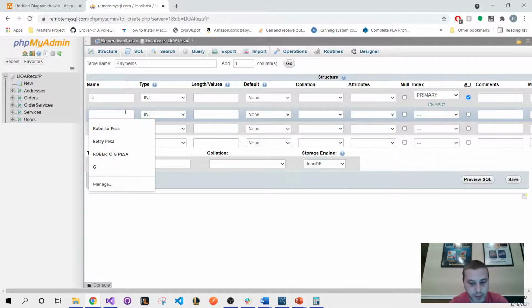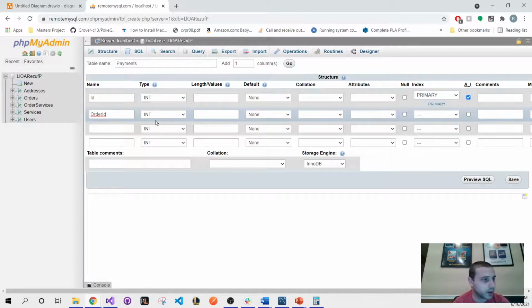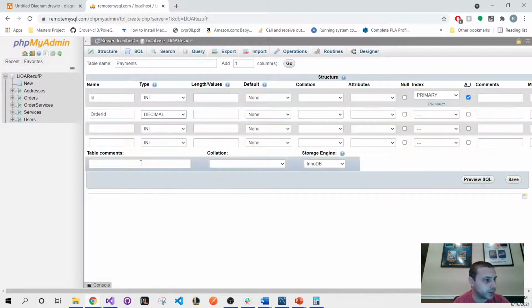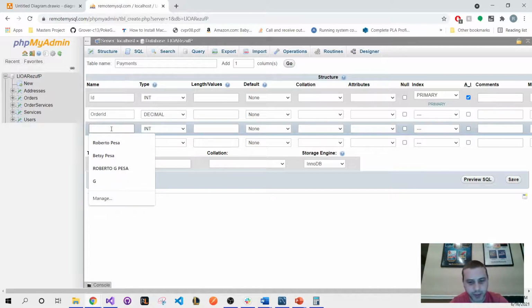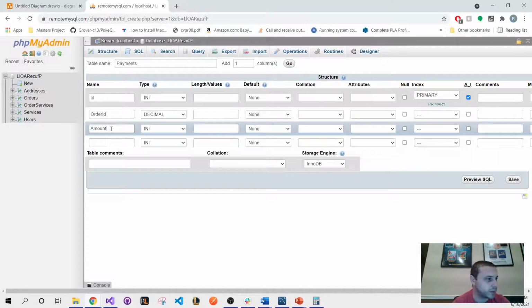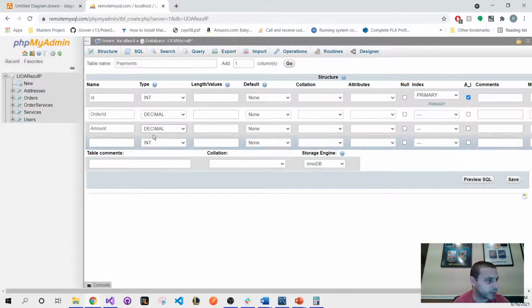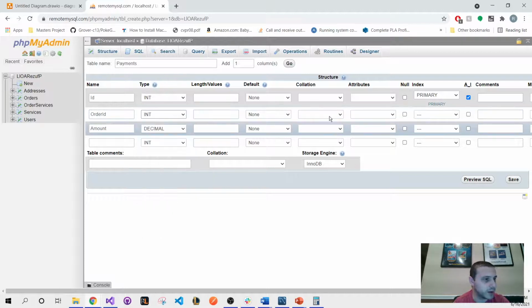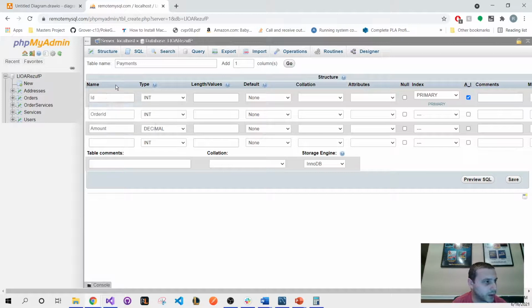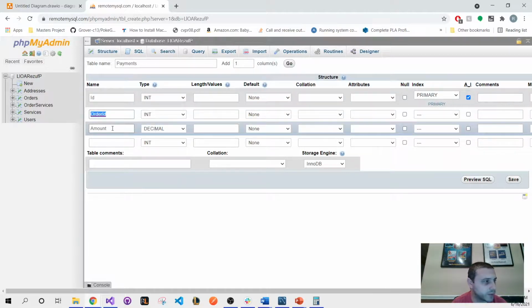Payment, we're going to say is associated to an order ID. Let's give this a decimal. And the payment amount, like how much did they pay for this order? Let's do amount. Decimal, and actually this should be int. So what I'm doing here is I'm creating a new table called payments, saying ID is going to be the first column, order ID is going to be the second column, amount is going to be the third column.